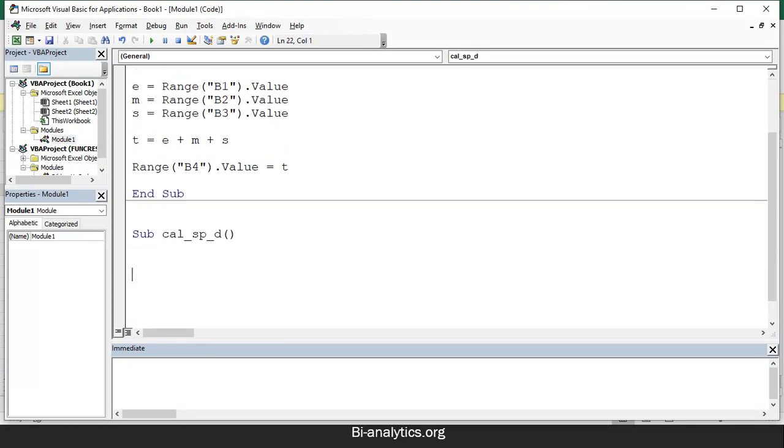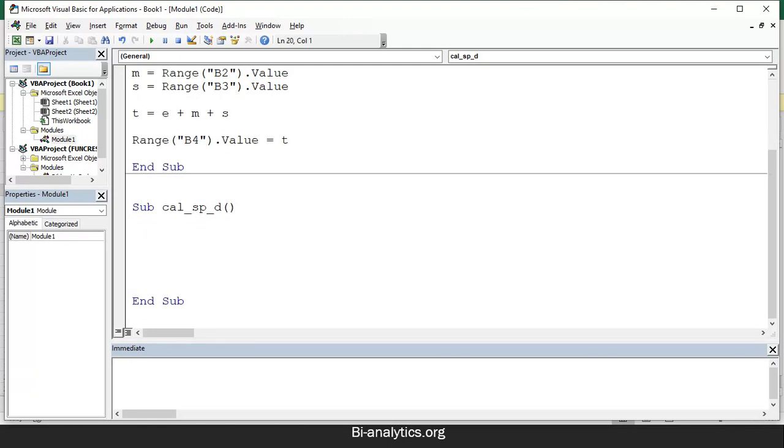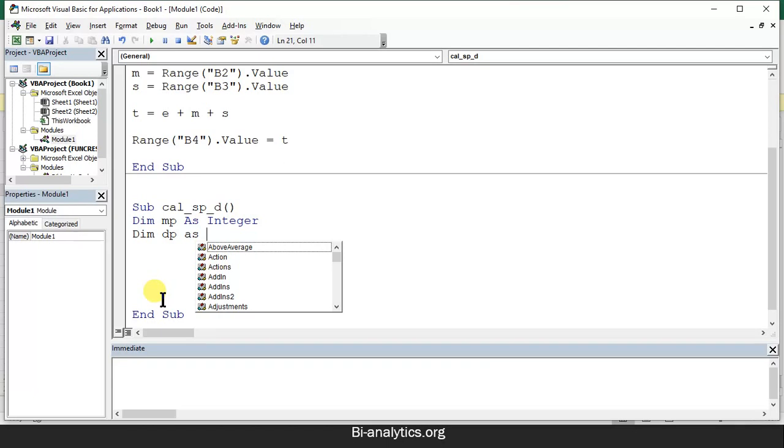Fine. Sub has come, and End Sub has come. Now I need to calculate. Dim mark price MP as Integer. Remember, it can give you an error if you use the wrong data type. Fine. Dim MP as Integer. Now next, Dim discount percent DP. DP as what? Can I say integer? No, if I take integer, 0.2 will become 0. So I have to take it as Double or Single. Let's take Double. Fine. Dim DP as Double.